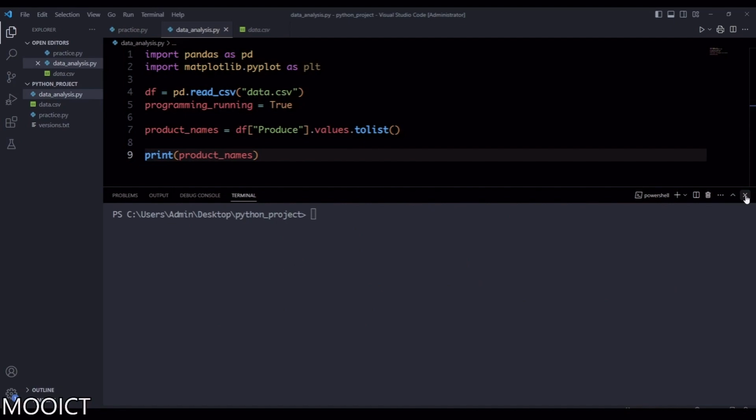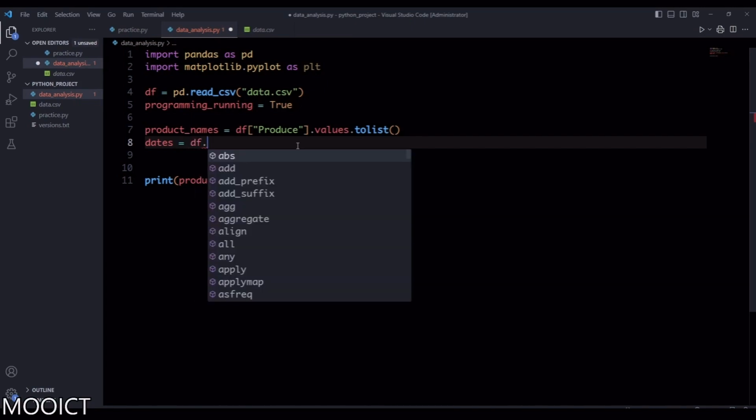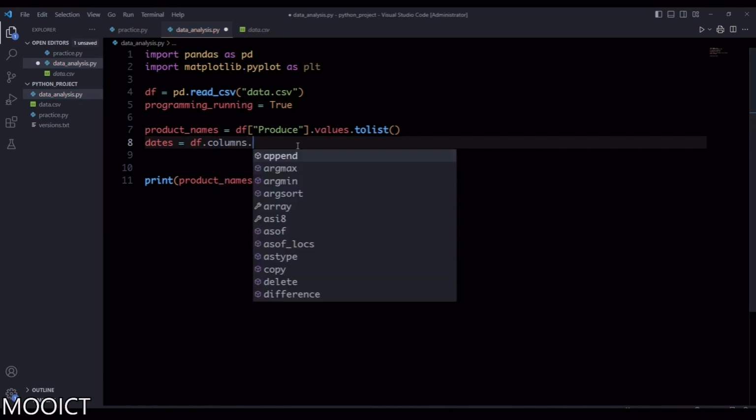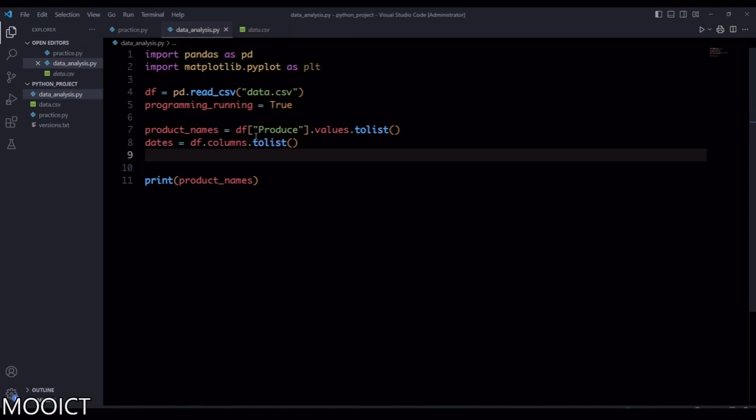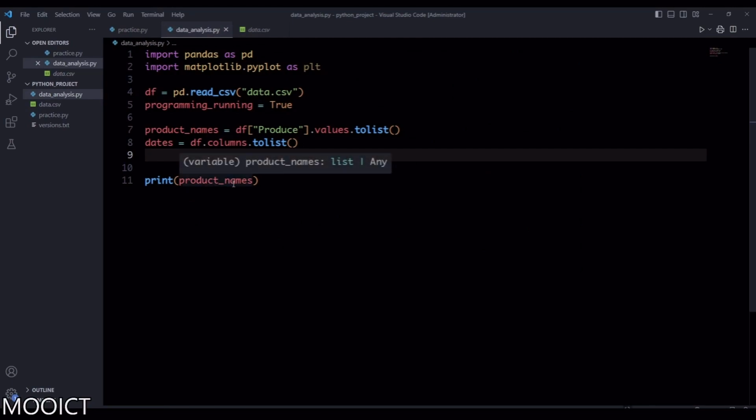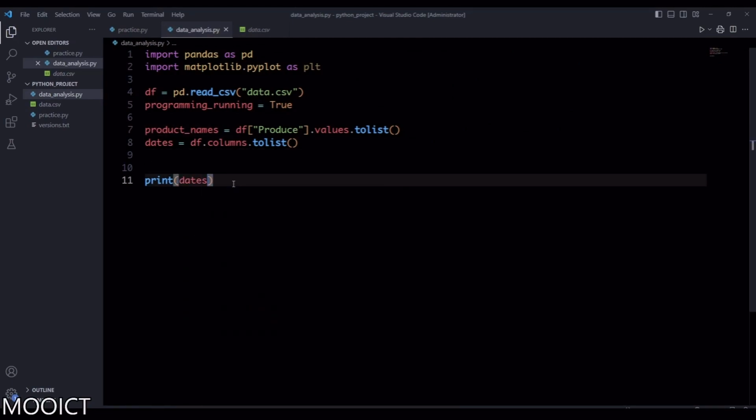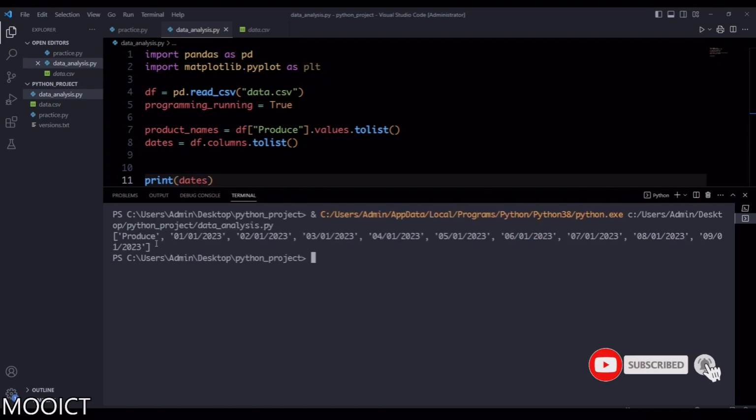The second bit is going to be for the dates. For the dates, we say dates equals, once again, df, but we're not going to aim for a specific column. We want all of them. So in pandas, we can say columns.tolist. That's going to take all the columns, including the produce one, and add them into a list. Let's go ahead and put that inside of here and try to run it again. Now you can see all the columns are there, so the produce 01 all the way to 09.